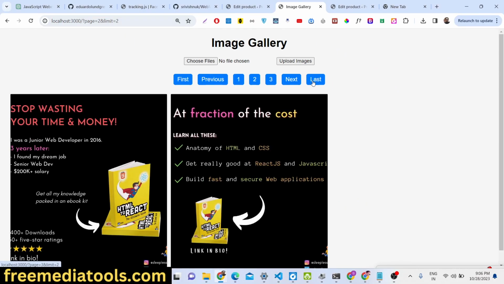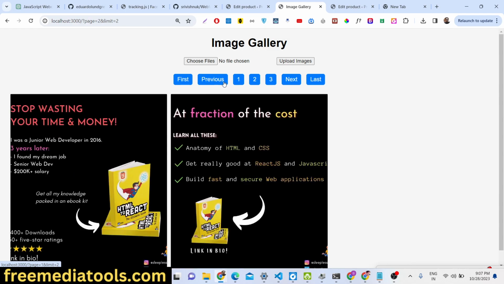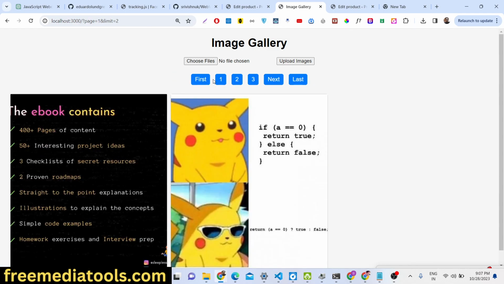And now if I go to the last page guys, it will go to the last page. And then if I want to go to the previous page, I can go to the previous page, which is 2. So these are navigation controls which are there in pagination guys.